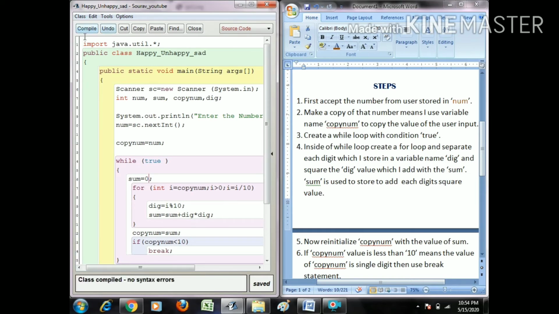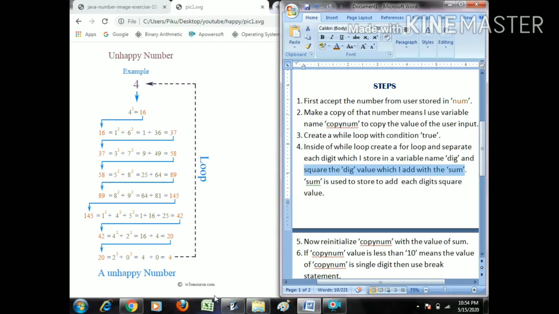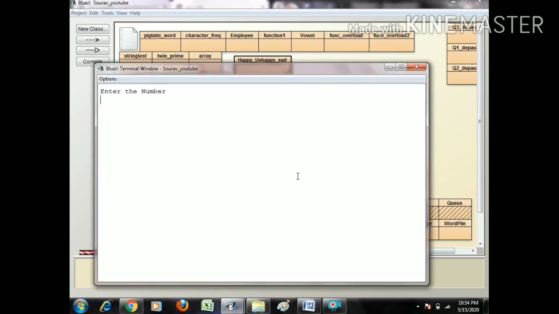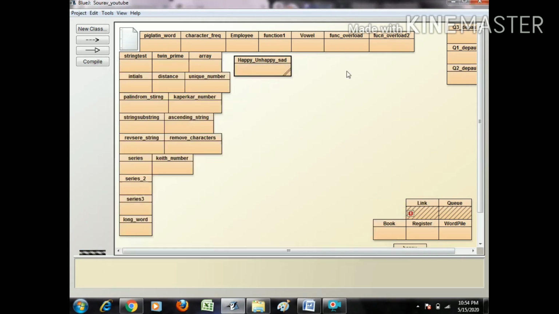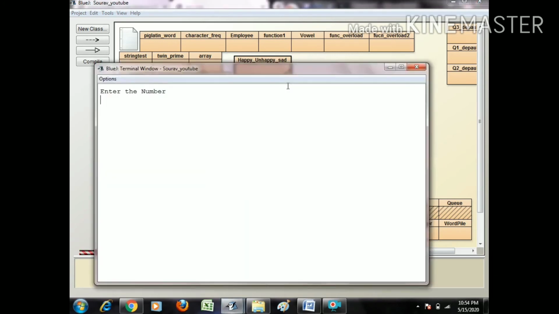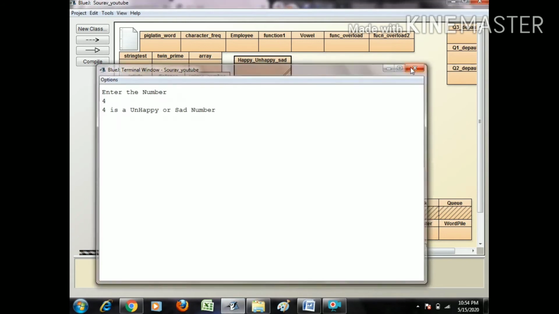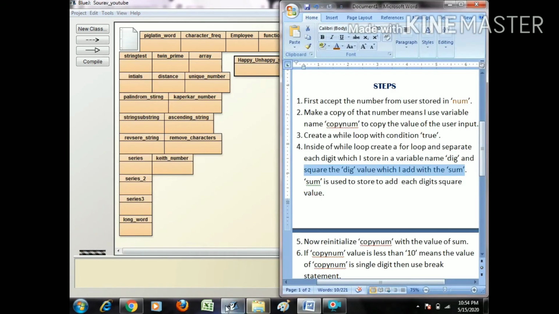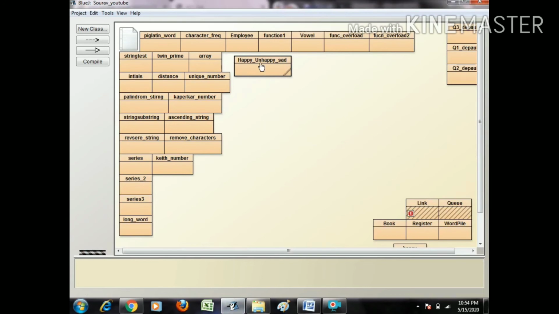Okay, now check. First I use 49. It will print 49 is a happy number, and if I use 4, it is an unhappy or sad number. So the program is okay. So I just explained a little bit.